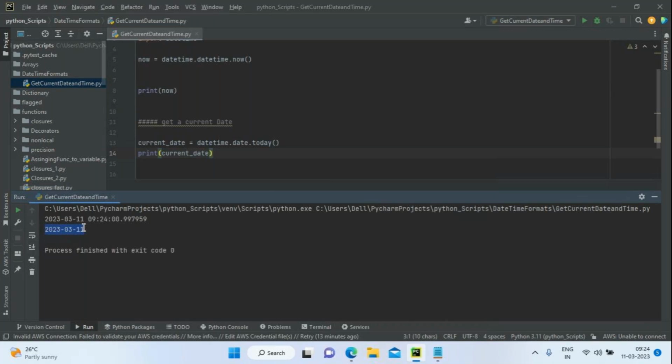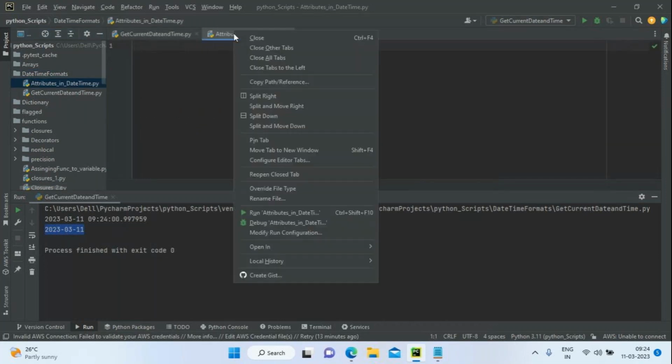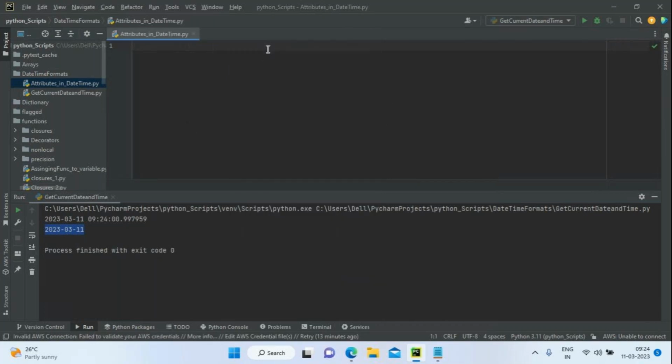Okay, now we're going to see the various attributes of the datetime module. What are the attributes present in the datetime module? To check them, I'm going to create one more py file, attributes in datetime module. In it, the first statement is to import the datetime module, and then I want to see all the attributes present in the datetime module.